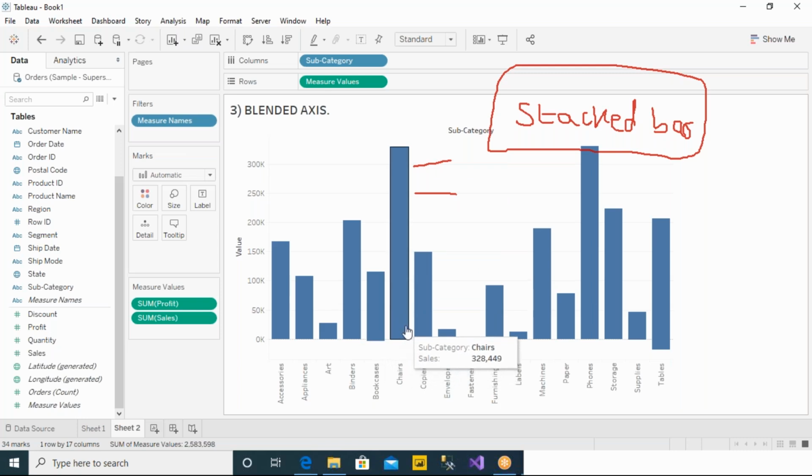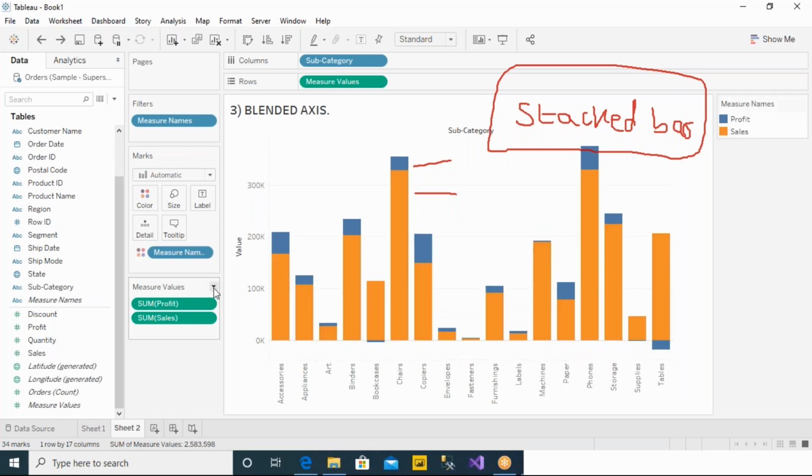You can remove that from here, and you should still have those two slices, but they will be one behind the other and we cannot actually see them. For that reason, I'm putting that into the colors. So this is called a stacked bar. Stacked bar means when one bar is sliced into different smaller pieces. I'll show you another example after this.